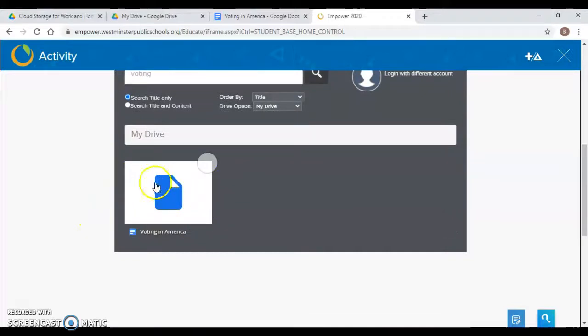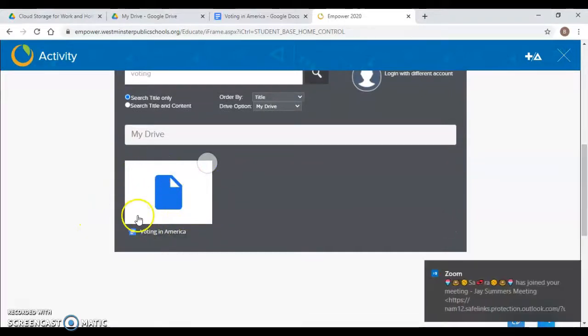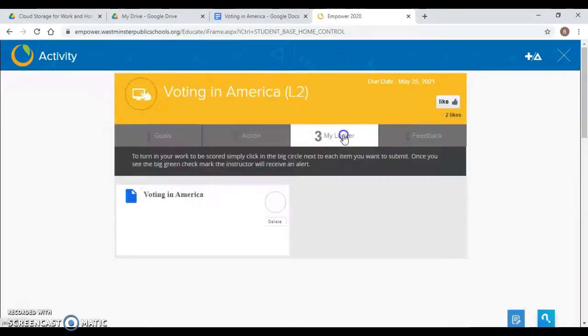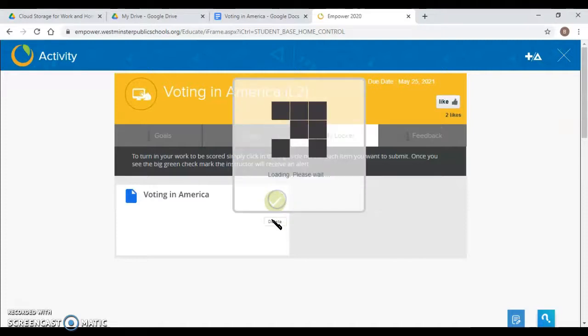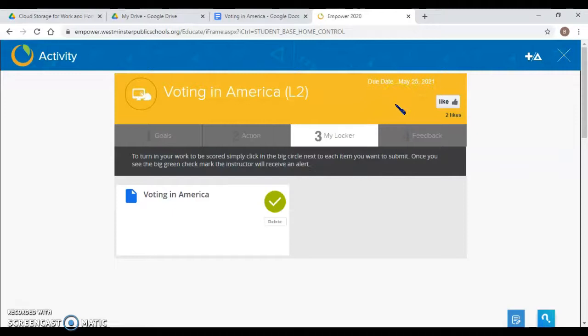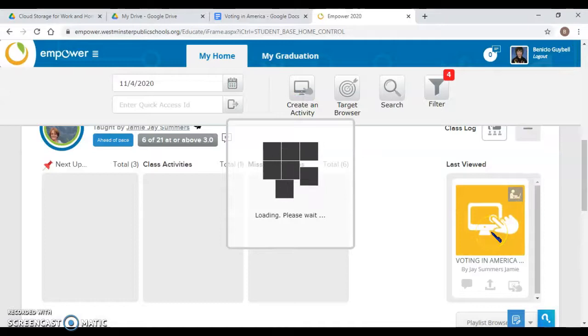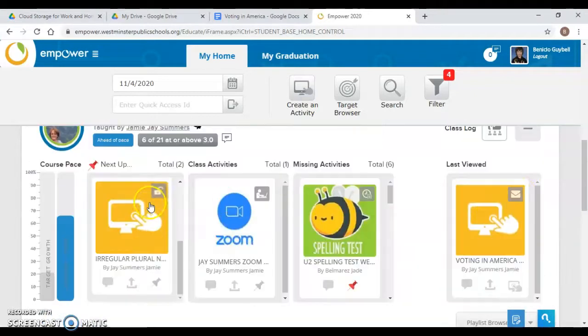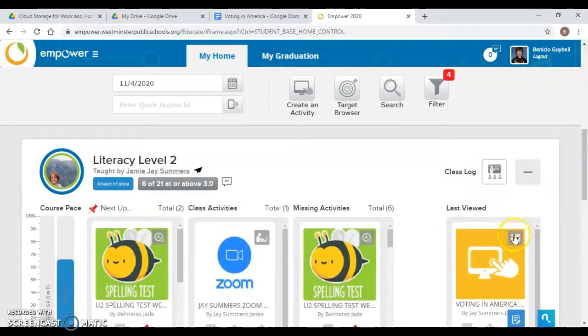Down here, you'll see your document. You're going to click on it, then come up to your locker and click right here. Now you'll see that you've turned something in and it'll actually show as completed. You can see here on the main page, now your Voting in America has an envelope on it and it has disappeared from your list, showing that you did actually turn it in.